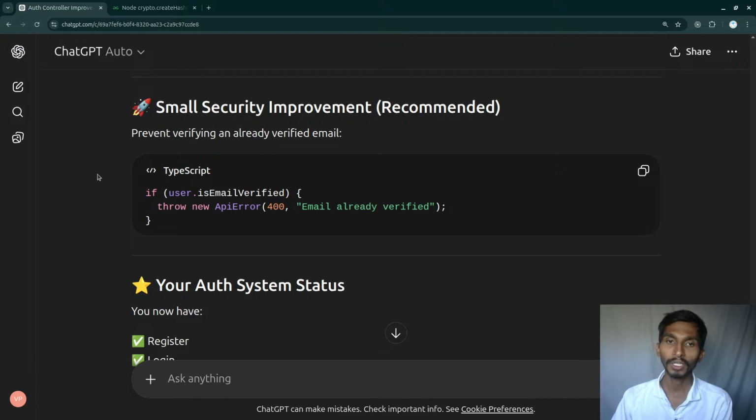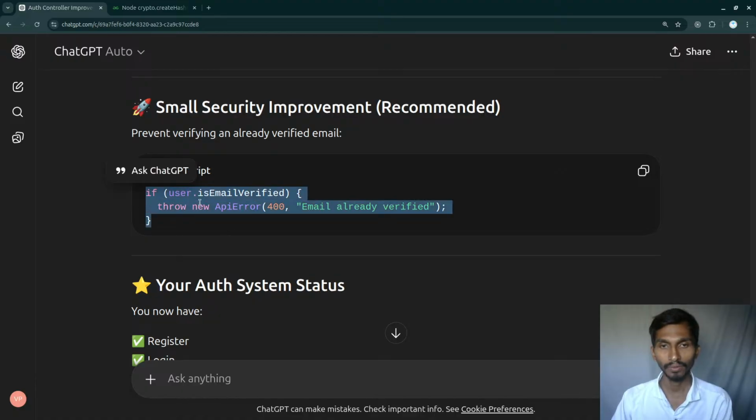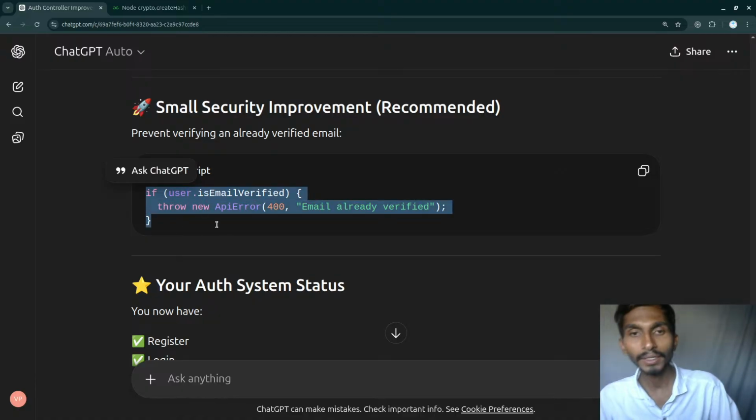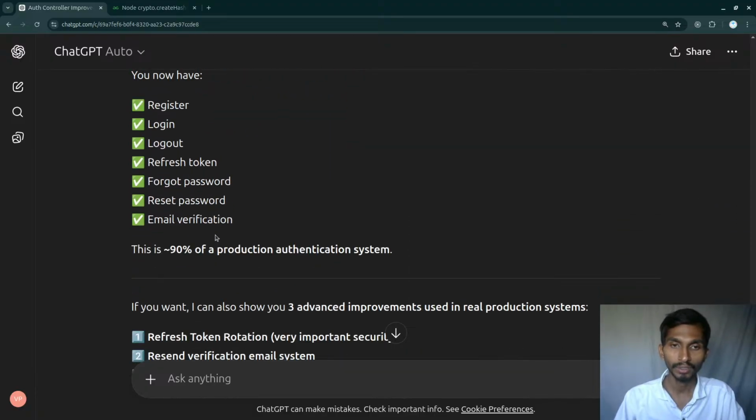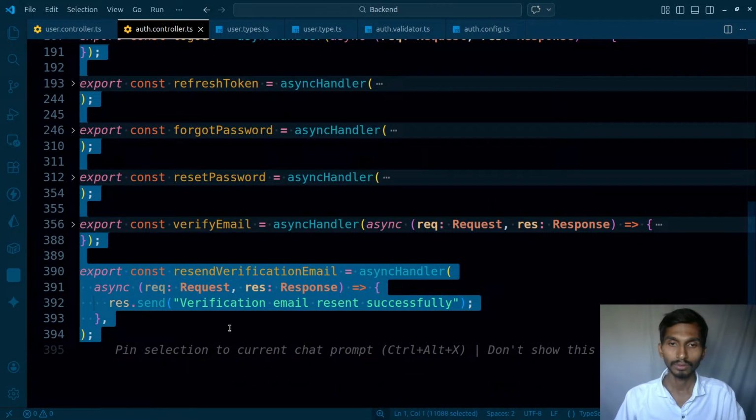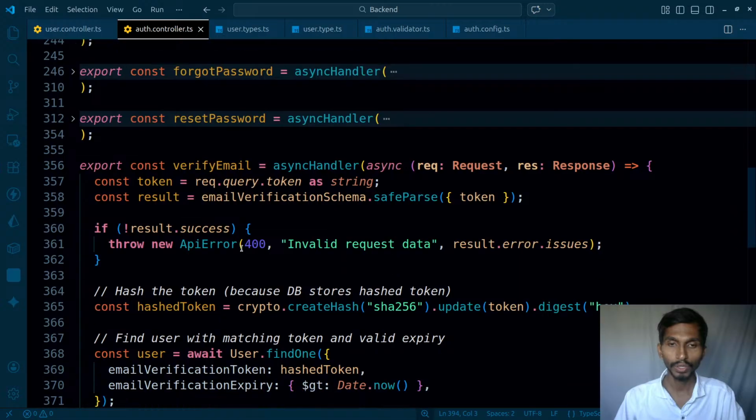Small security improvement recommended: user.isEmailVerified. So if user.isEmailVerified, in that case the email is already verified. I will be just simply adding it there when I'm actually trying to verify it. That's great. So over here it's just simply asking me to just do it.